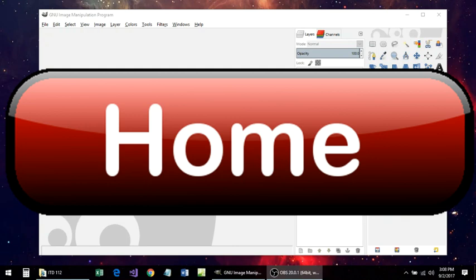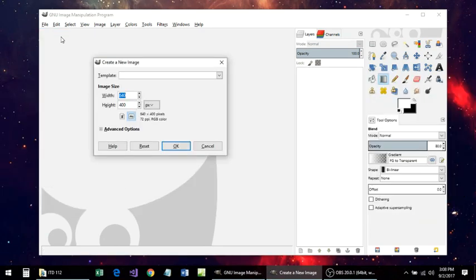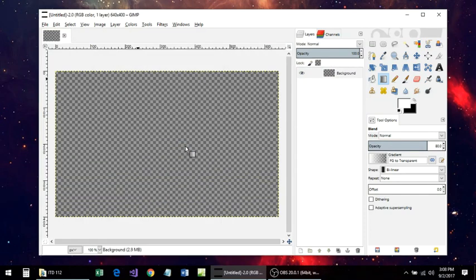Hey there, this is a tutorial on how to make a glossy button for your web page using GIMP. So you'll need to go ahead and start up GIMP, and once you do, create a new image. We'll be using a 640 by 400 pixel image. That'll give us plenty of room for the button.